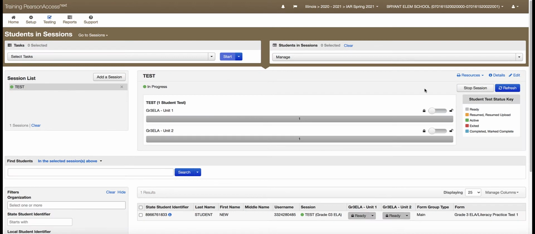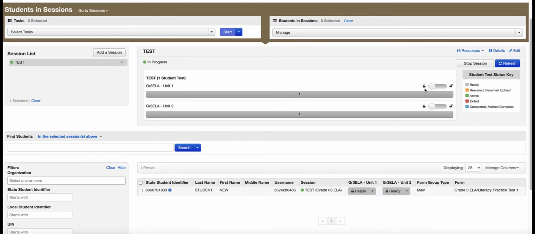Now that's going to bring you up to this screen. The students still can't actually start because you notice that the tests are still locked, right? So you have the little padlock here. This one is locked, and then over to the right is unlocked. So when your students are logged in, they'll see a screen that tells them what tests are available to them, but they're not going to be able to click on them until you unlock them.